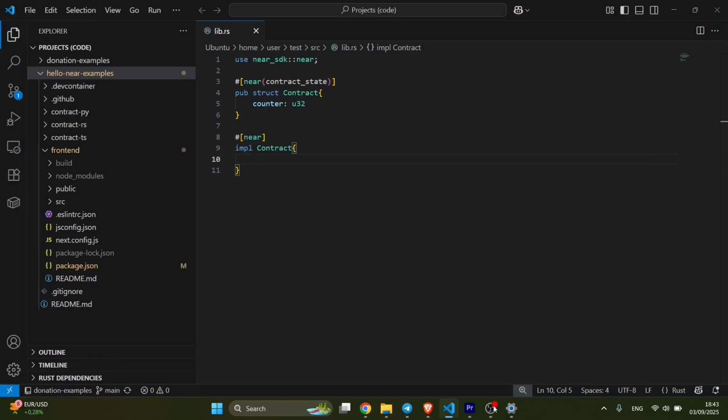In our previous videos, we learned about functions. Today, we are focusing specifically on mutable functions: what they are, when to use them, and how they differ from read-only functions in NEAR smart contracts. What is mutability? Mutability means able to be changed.